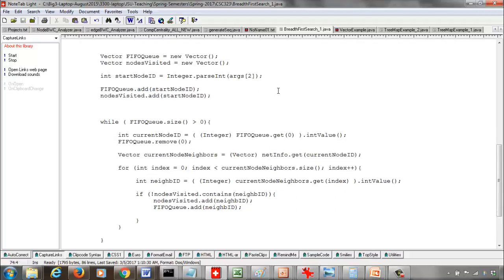For this I make use of two vectors, the FIFO-Q and nodes visited. The FIFO-Q vector will keep track of the nodes that have been visited but whose neighborhood is yet to be explored, and nodes visited is going to just store the list of all nodes that have been visited as part of breadth first search.